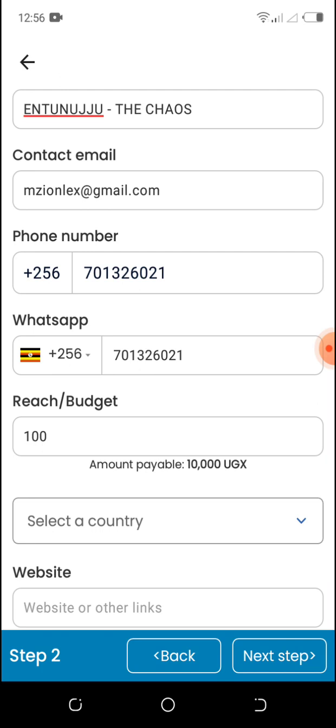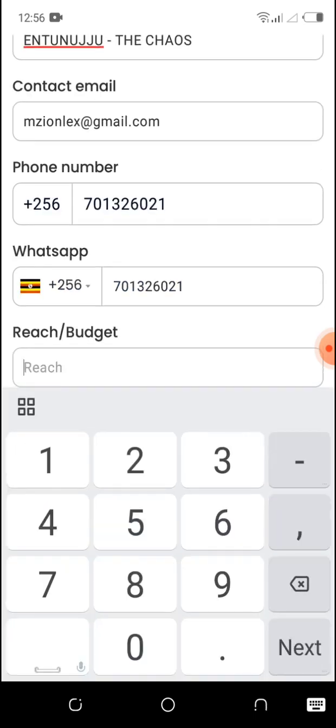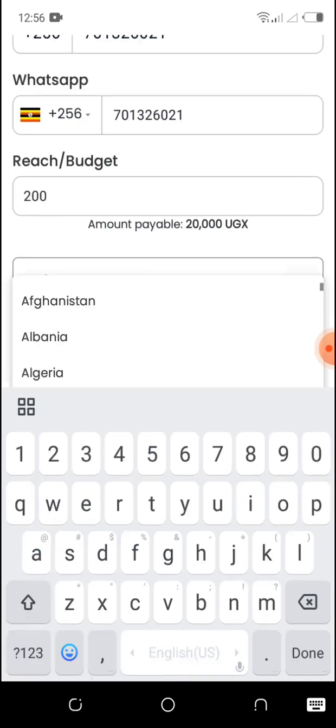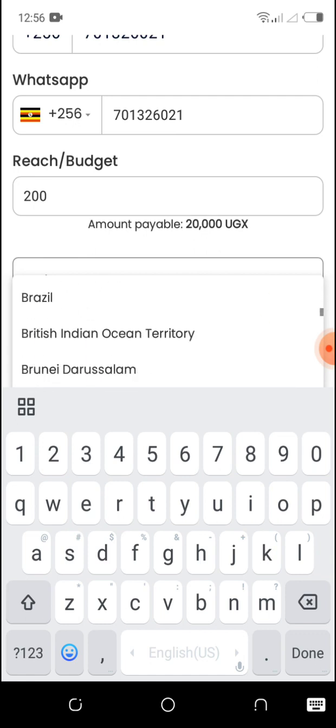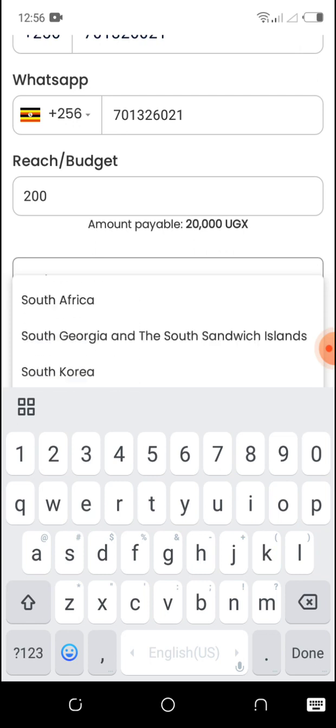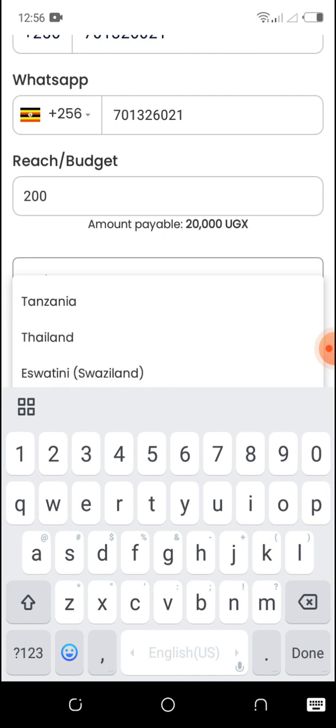So the number here, I'm going to advertise for 200 people. I want 200 views. So next, you have to choose the country. If you don't choose the country, your advert will hang in space because Digital Adverts is international. So you have to choose which country or countries you want your advert to be displayed. The number of countries you choose is the number of countries where your advert will be displayed. Here I'm going to choose Uganda because this plays in Uganda, and I want this advert to be only viewed in Uganda.